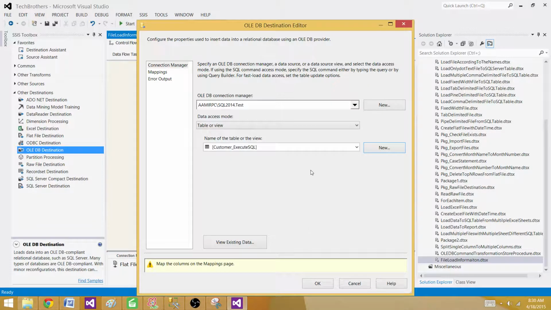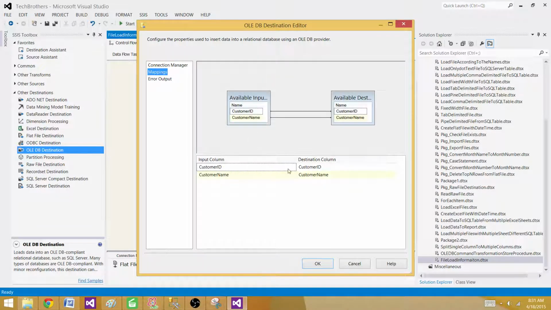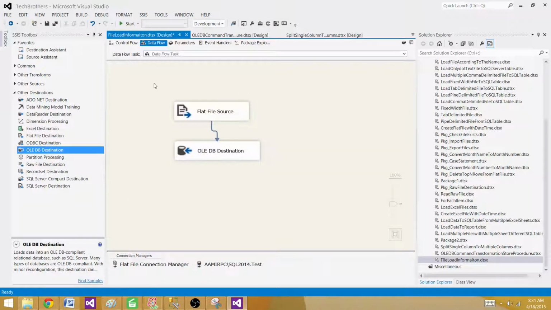Okay, now it is selected automatically. We go to mapping, and here the mapping is done automatically as well. If the names on the source and destination are different, you have to do it manually. But here in our case it is the same, so that's why it took it. Hit OK. Now we are loading.